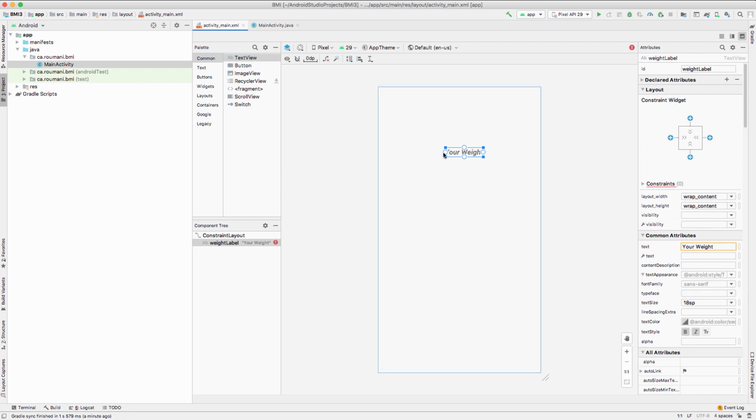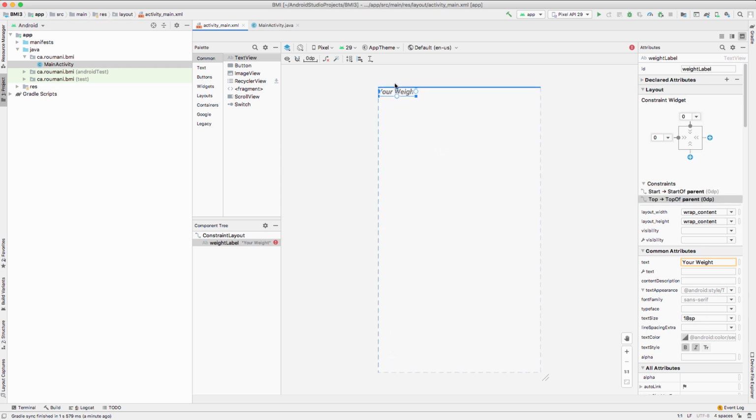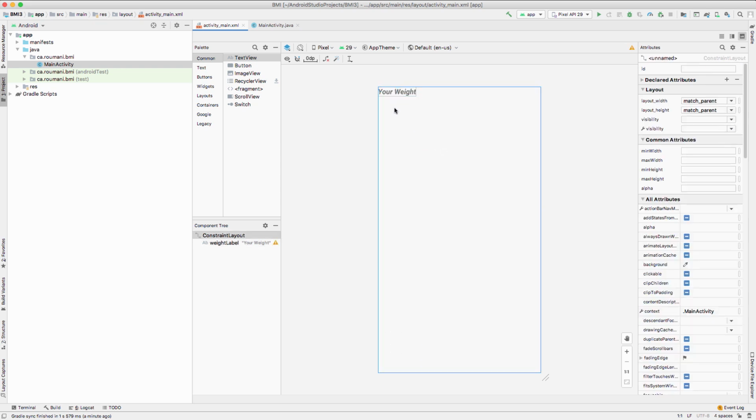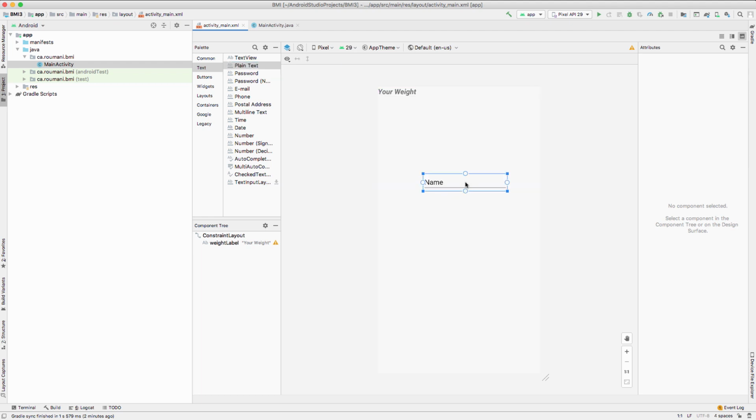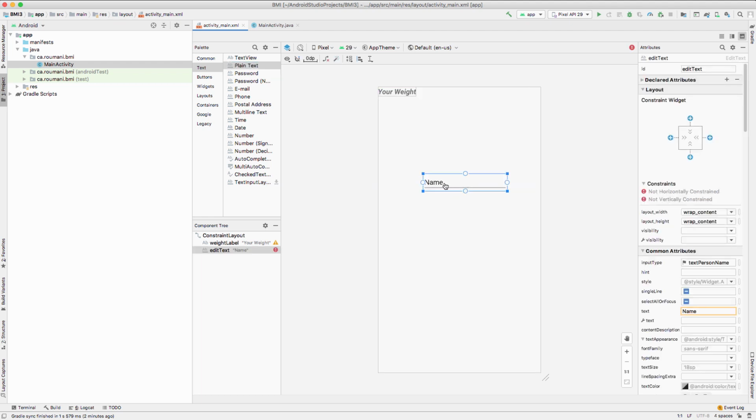In terms of layout, we need it to be anchored to the left of the device and the top of the device. So that's the first widget. The second one, we need a box, a text box in the language of HTML, in which the user can enter the weight. So let's call it the weight box.